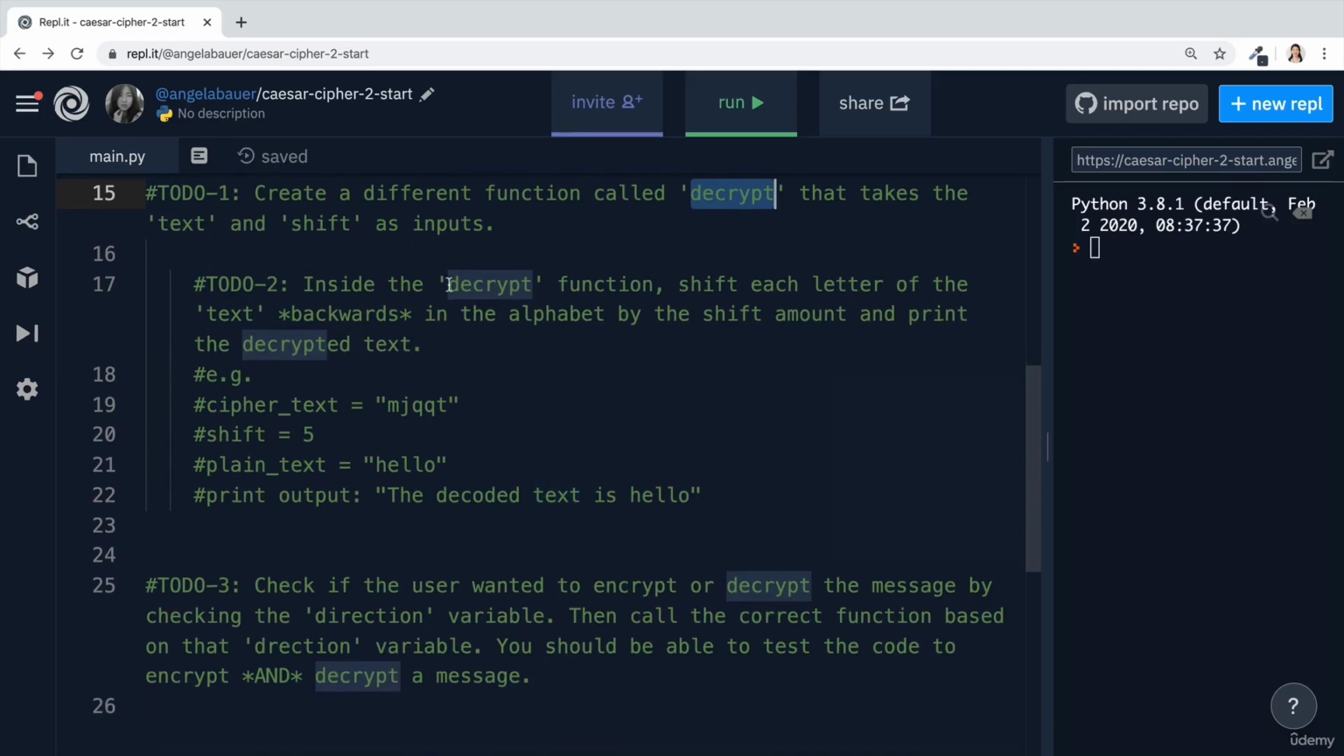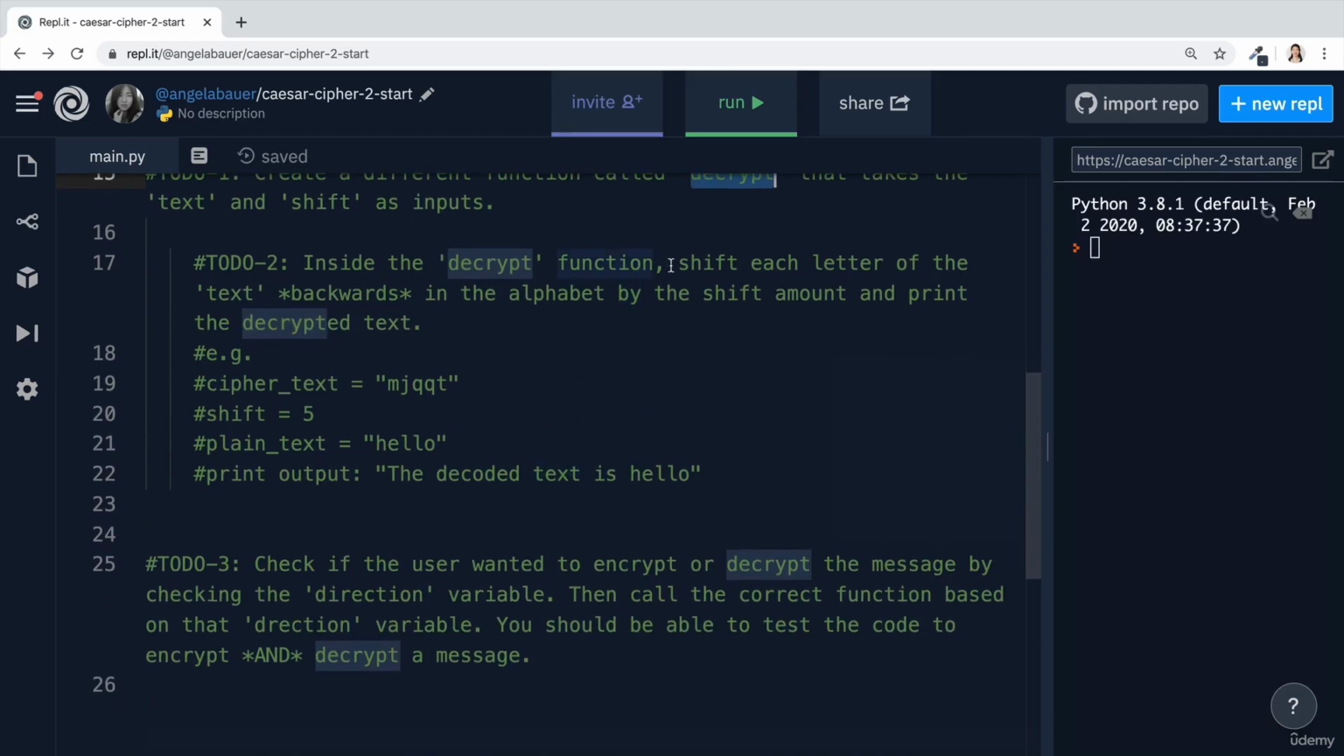And then inside the function, we're going to shift each letter of the text backwards in the alphabet by the shift amount. For example, if we started out with this code and we needed to shift each letter by 5, then we end up with the plain text hello. And finally, our function needs to print the decoded text is, depending on what it is that we actually got.